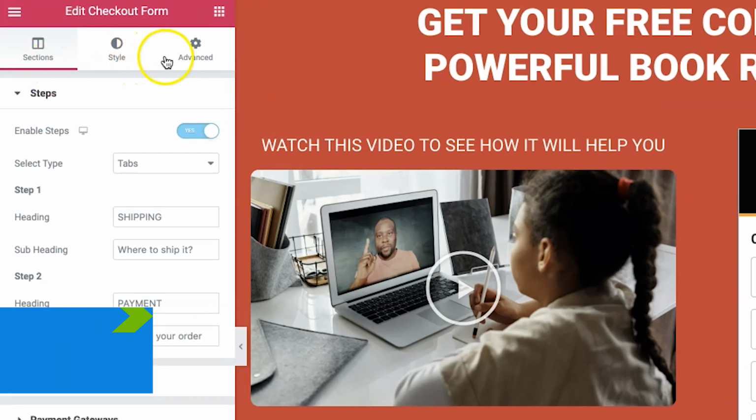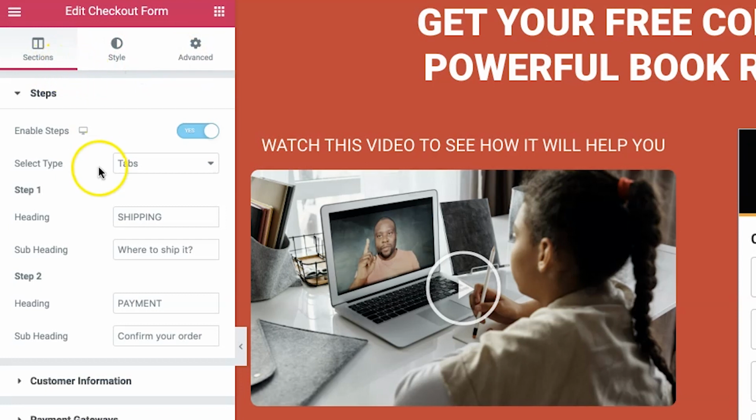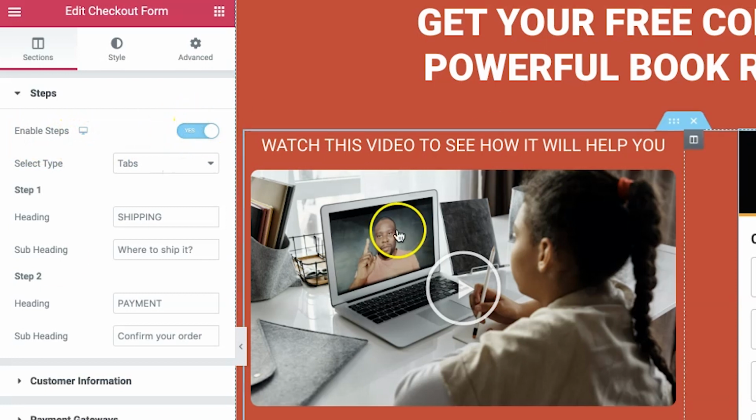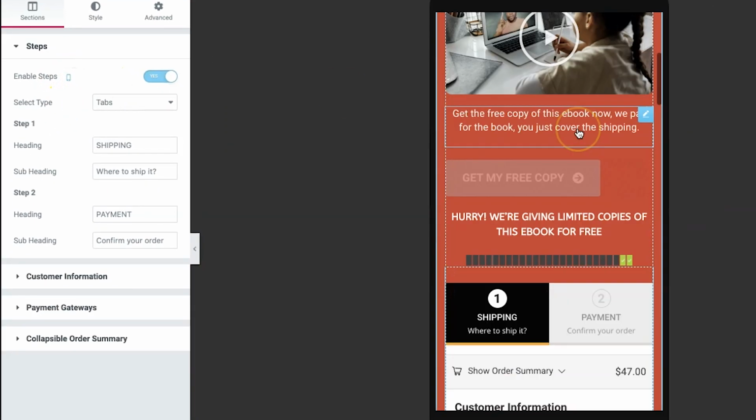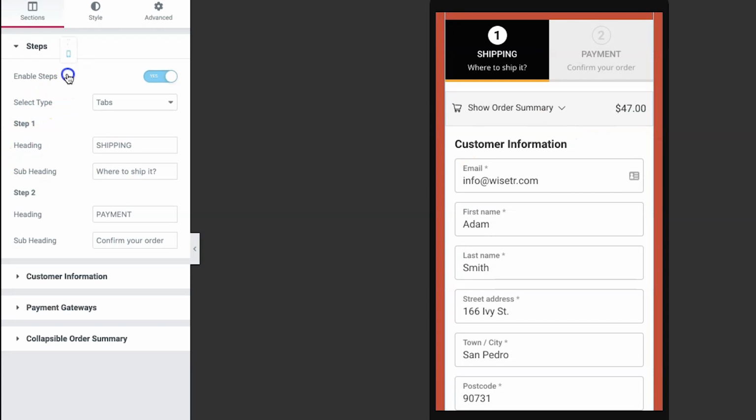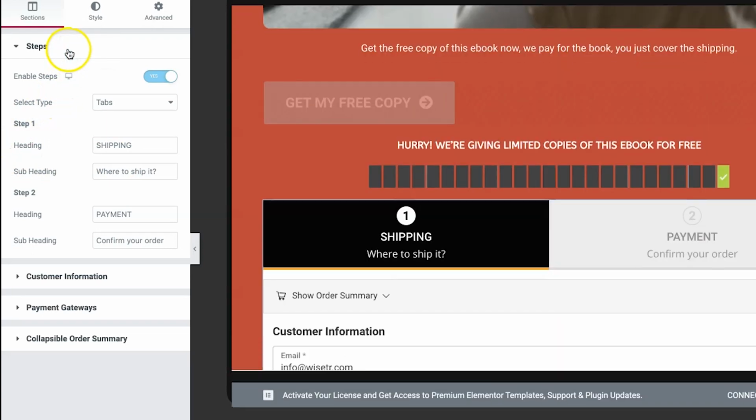You've got section, style and advanced. In sections, you can change the text of any of these. Also here you have the option to enable steps. So we've got these steps showing up, and you can enable steps on mobile alone and not on desktop. So on desktop the steps will not show.